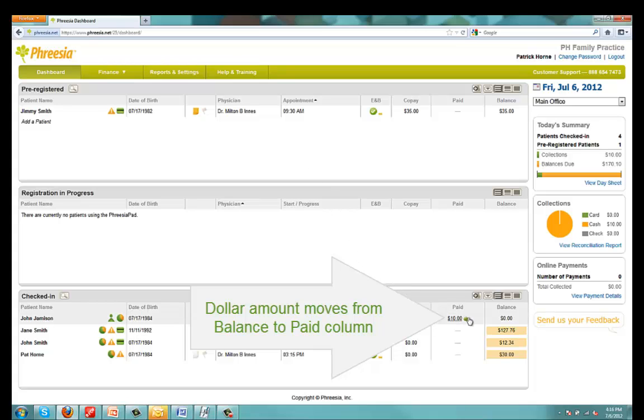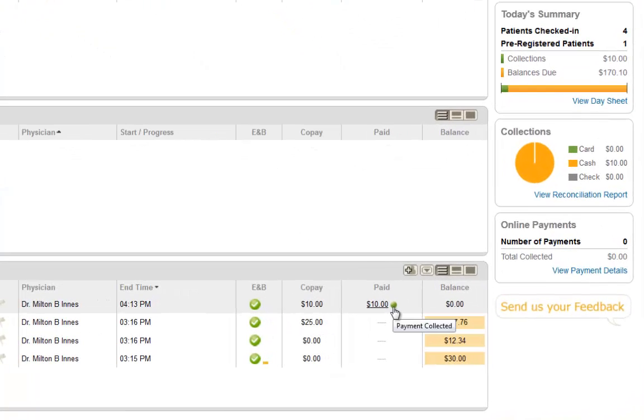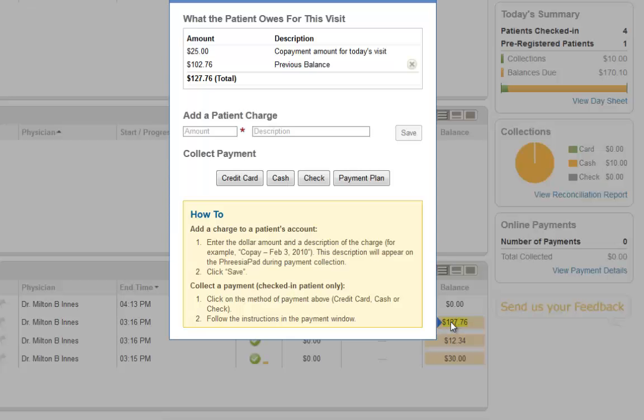Notice that as soon as we've done that, it's moved from the orange highlighted in the balance column and is moved over to the paid column. There's also a green circle indicating that we've successfully collected that payment. Up here in our dashboards, we'll see that the collections is now at $10 off the previous balances due.